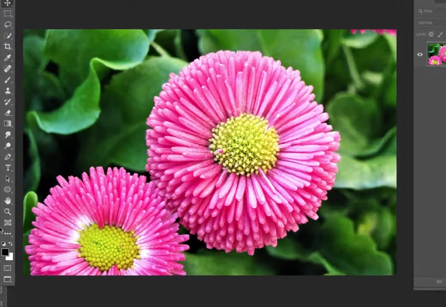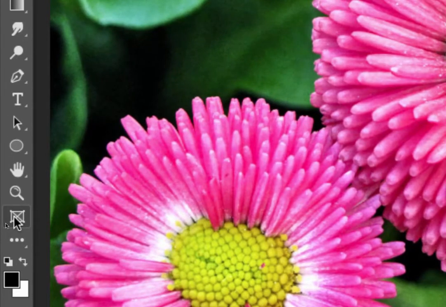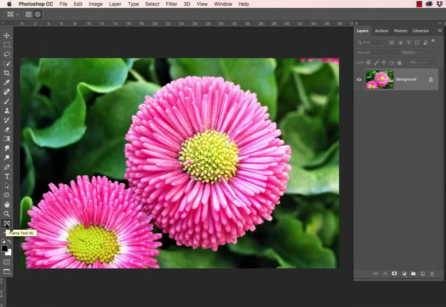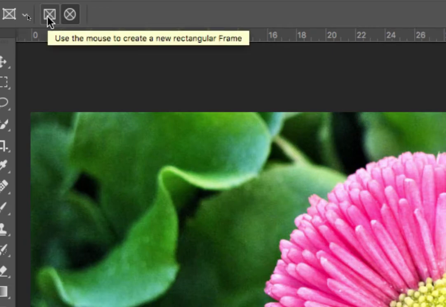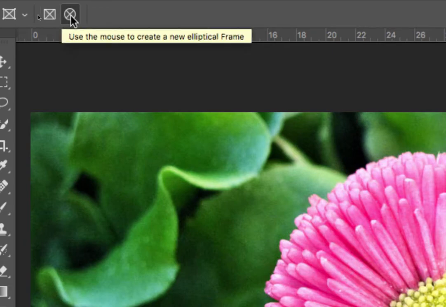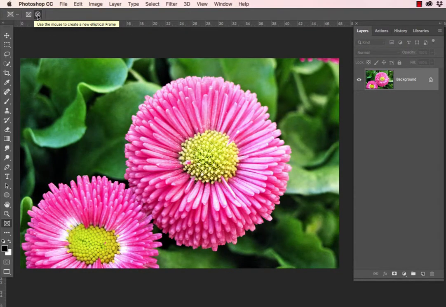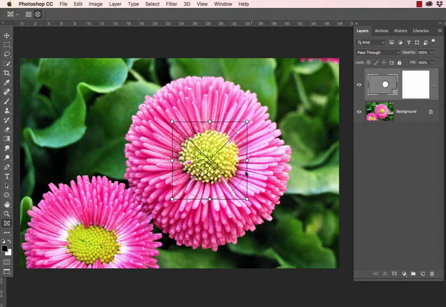We head on over to the toolbar and we find the new tool over here called the Frame tool. Clicking on it will invoke the Frame tool, and in the options bar we have the option of either drawing a rectangular frame or an elliptical frame. I'm clicking on the elliptical frame, and while holding the shift key I'm drawing out an elliptical frame which will be a circular frame because I'm holding the shift key.